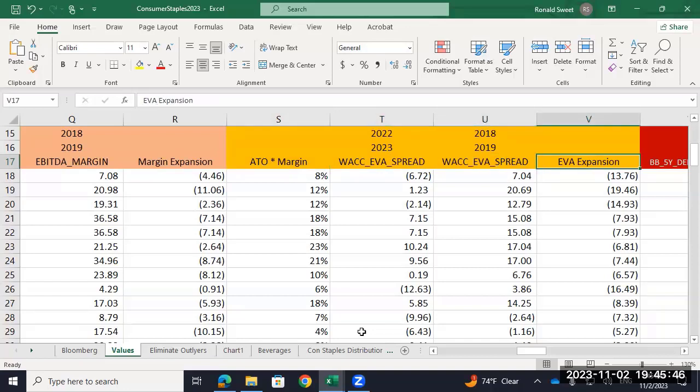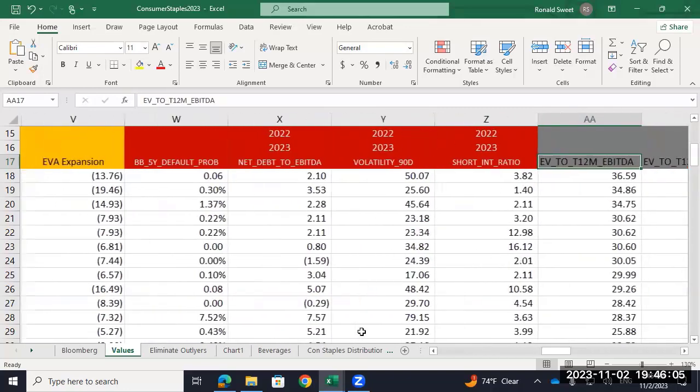Just 3 things there. I could bring in return on invested capital. And if we like that, we could actually put that here and then replace EVA spread. If the model allocates 0, we could just bring in return on invested capital. The nice thing is once we do that, it just automatically updates everything. So it's pretty easy. And then the last one is risk.